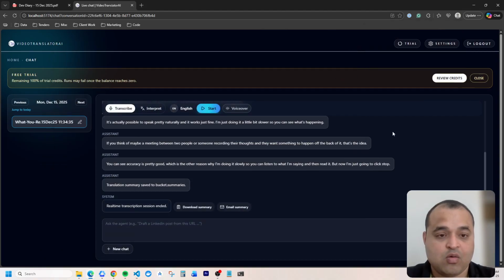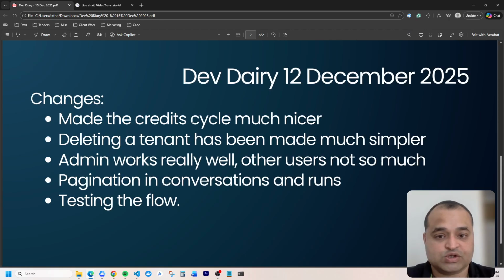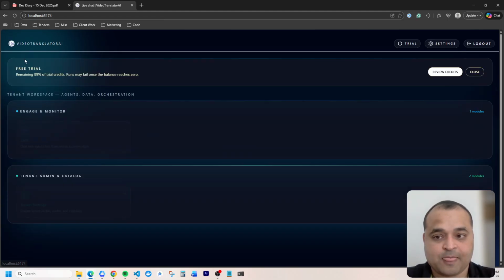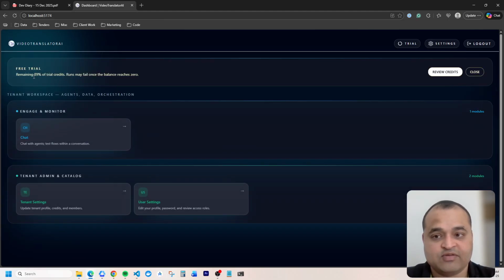Okay, now what do we want to focus on? Today I wanted to focus on showing you what the credit cycle looks like. I've used it a little bit, and if you have a look, I've used some credits here. Awesome. You can also see I've got this trial here, and that's reducing depending on what's happening.